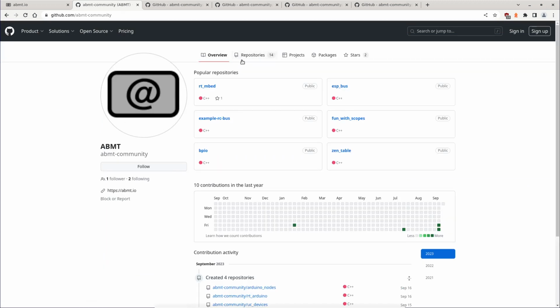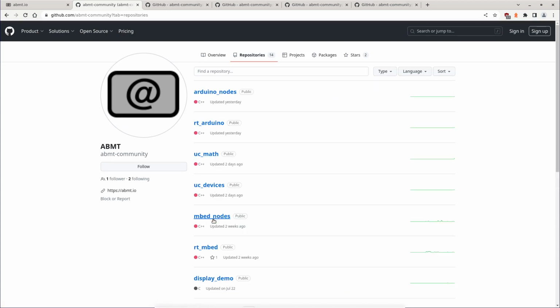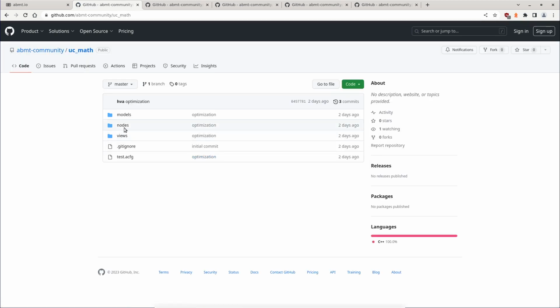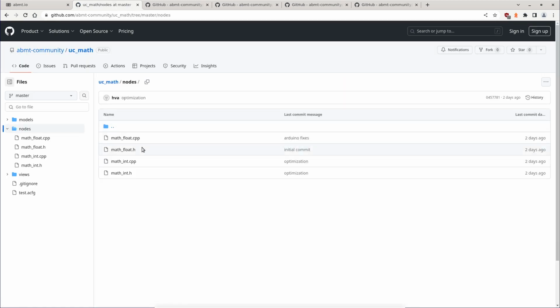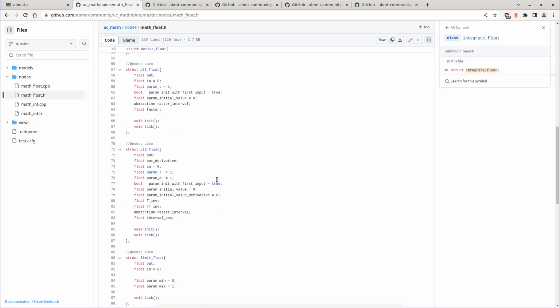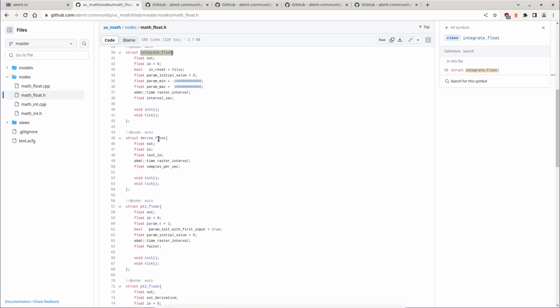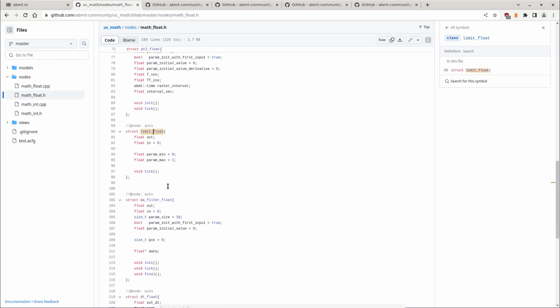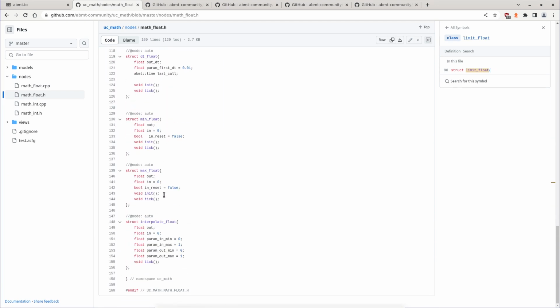And then the UC math repository. There are some filters that you can use on microcontrollers. So let's look into this real quick. There's a counter for float, there's an integrator for float. Basically, this comes from the control examples, but now with other types. So feel free to use it.